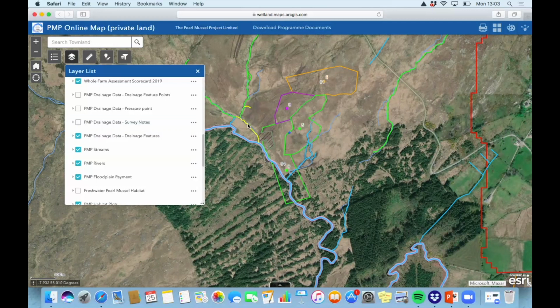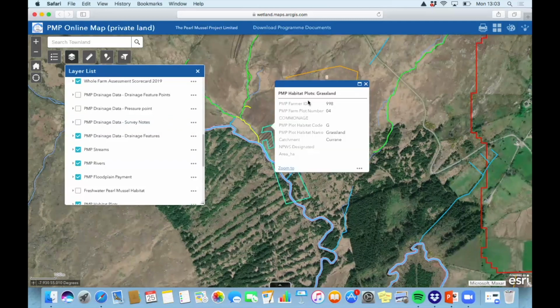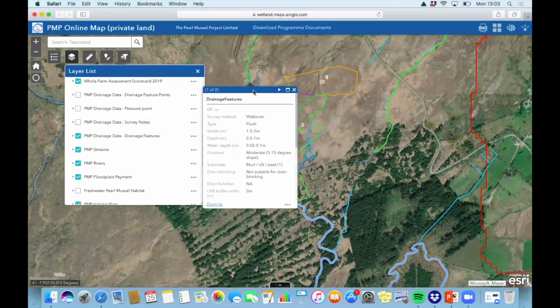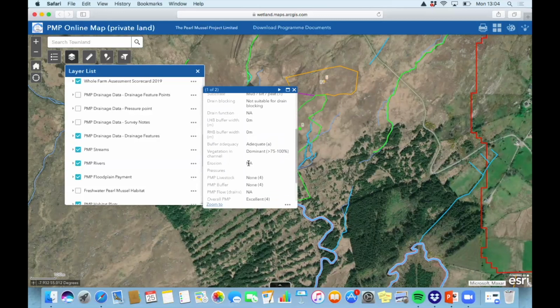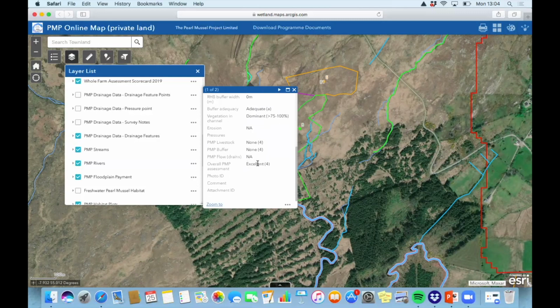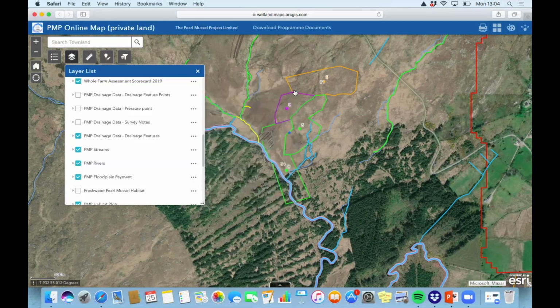These drainage features are color-coded based on their classification. As well as collecting information about the drainage features, such as their width, depth, substrate type, whether or not there was a buffer present, what type of flow was present in the drainage feature, there's also an overall PMP assessment that can be either excellent, good, inadequate, or poor. And they're color-coded based on that outcome.